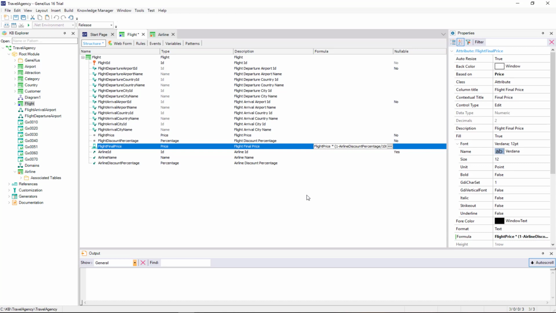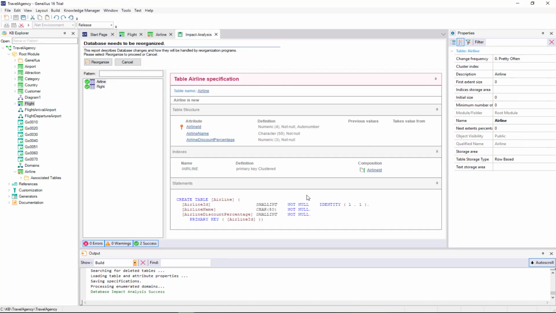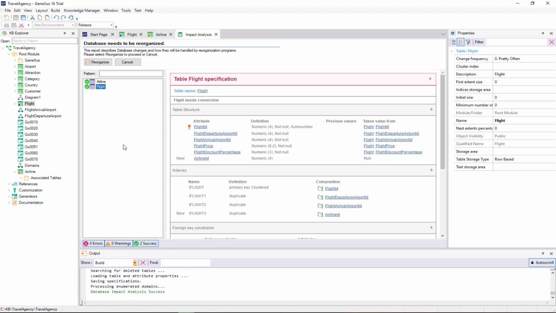And we press F5. As we can see, the airline physical table will be created with the three attributes defined, and in the flight table, the airline ID foreign key will be created. So we reorganize and run.